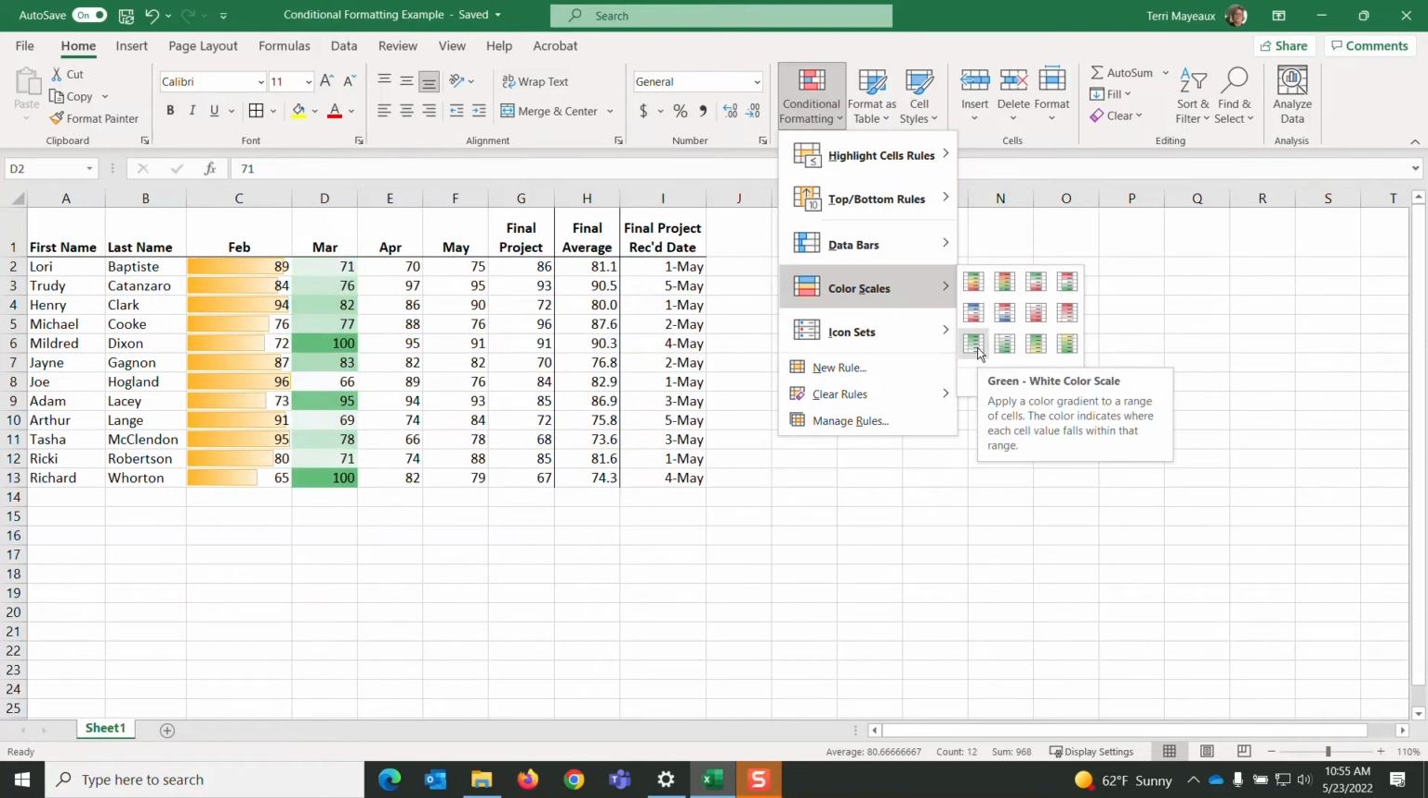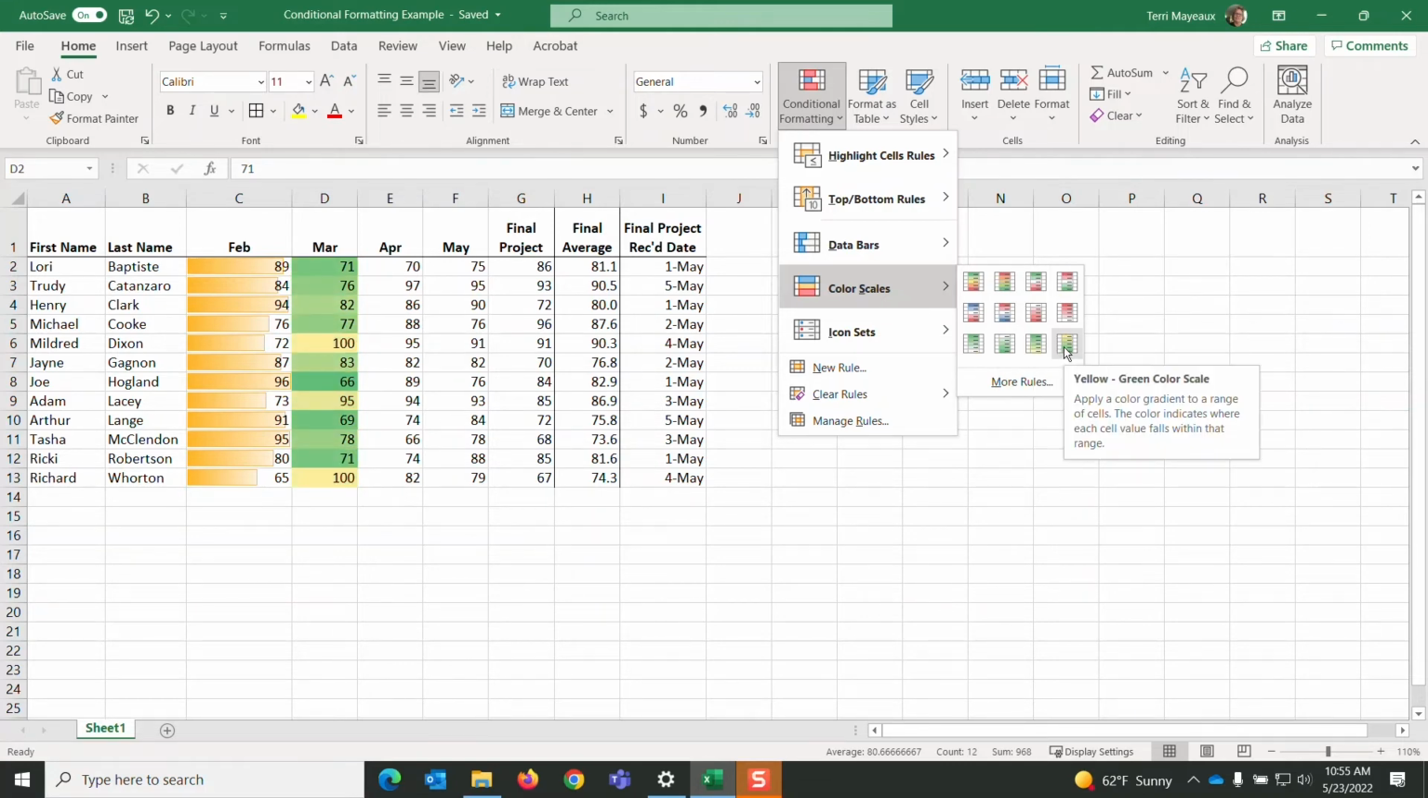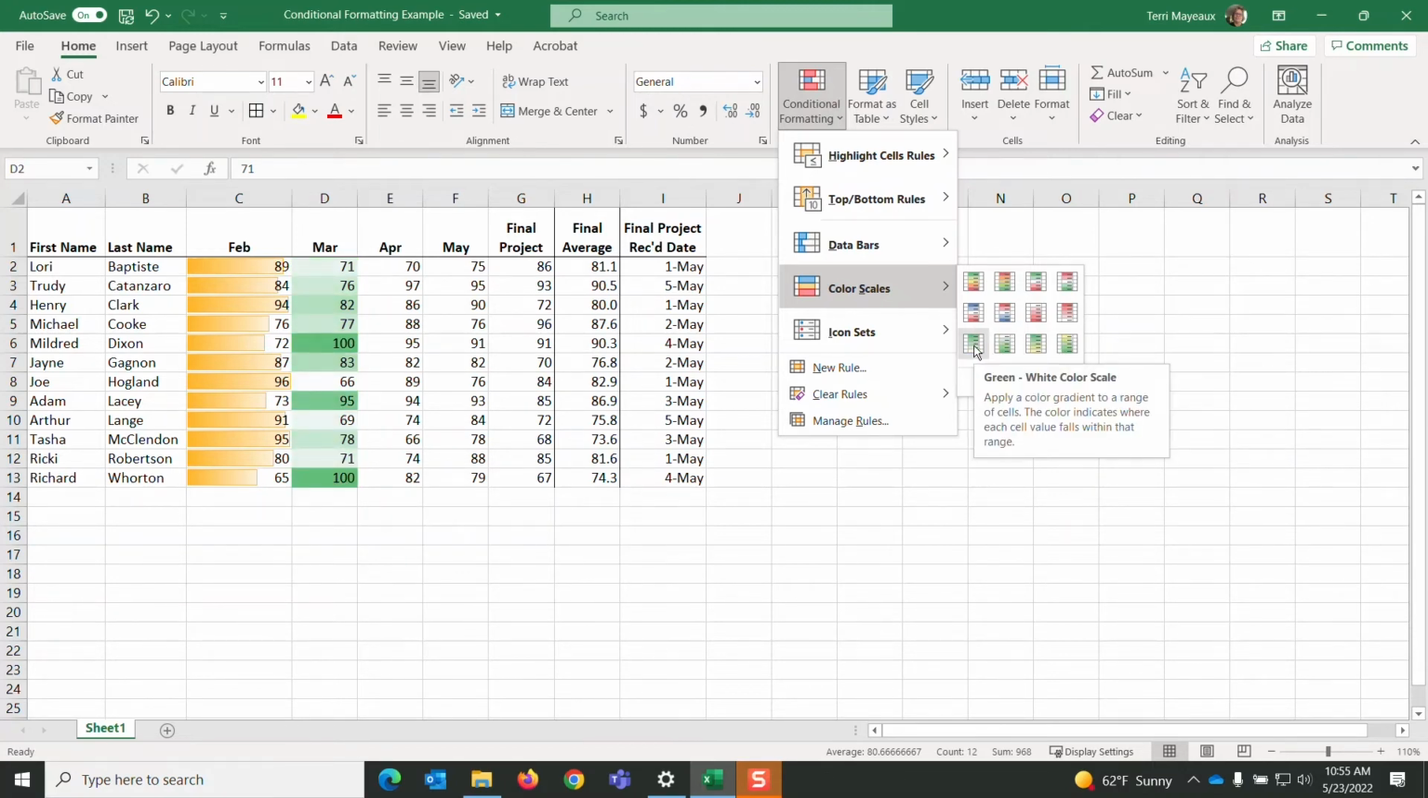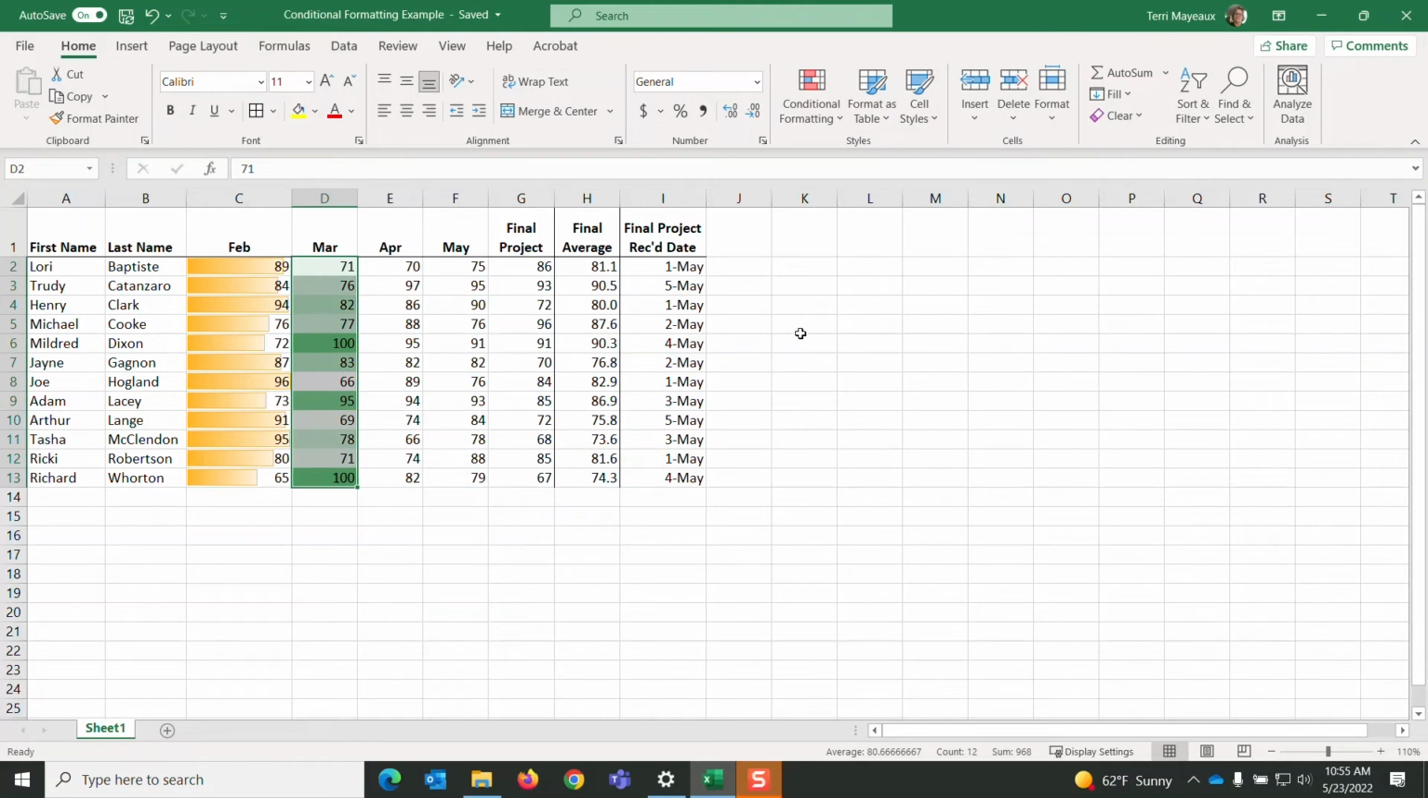Now, down in the third row here, we have just gradient colors of green, and that maybe makes a little more sense. Or even just green and yellow. But when you have three colors, it's a little more difficult to figure out how that works. So here we have green and white, and it's a color gradient that will apply for March. And then let's also apply something for April, so you can see how that works.